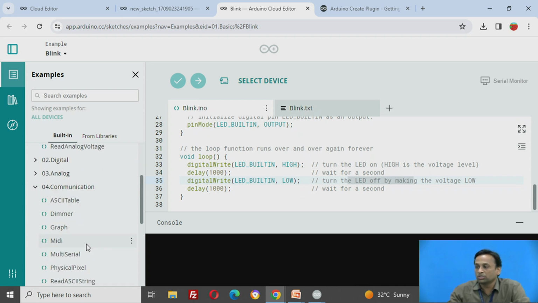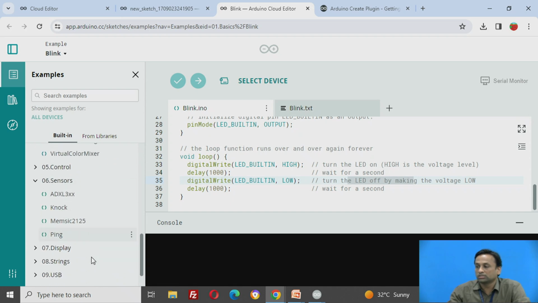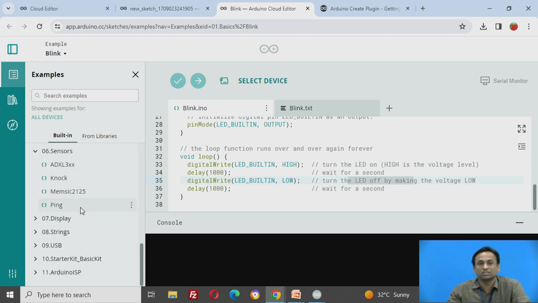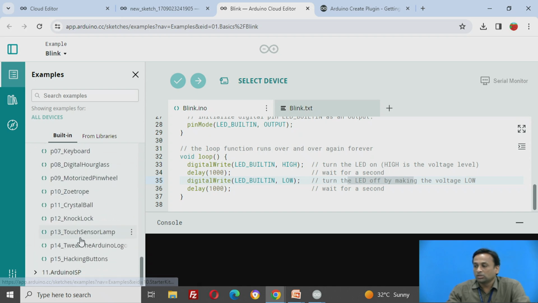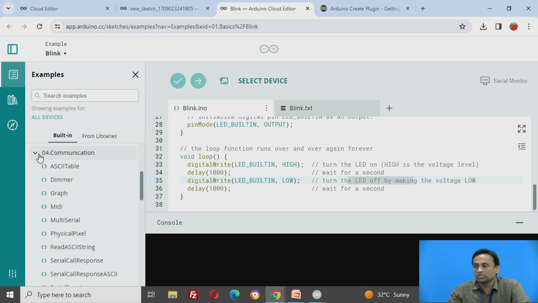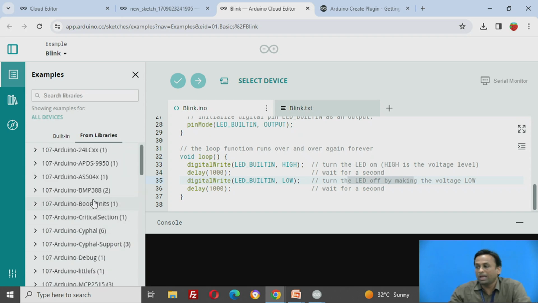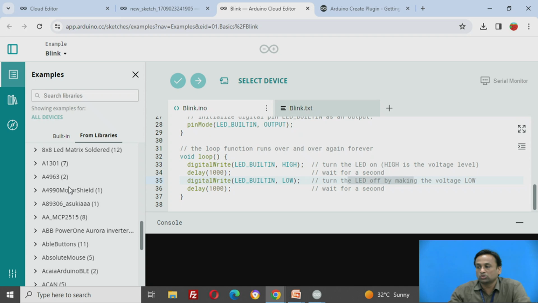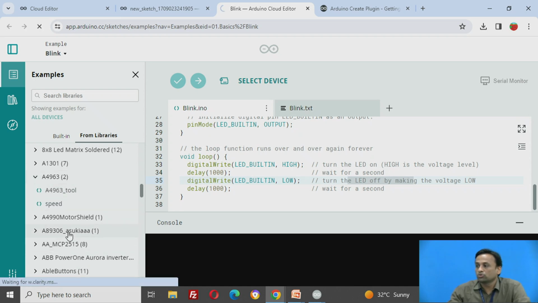Similarly, there are communication protocols and control sensors. These are the basic sensor programs they have given, starter basic kits are there. So you can use all these programs. These are the pre-built programs available on the cloud also. And from libraries, you have to install all these libraries.